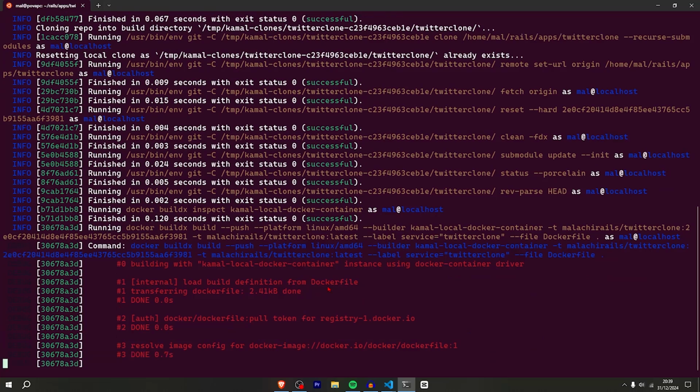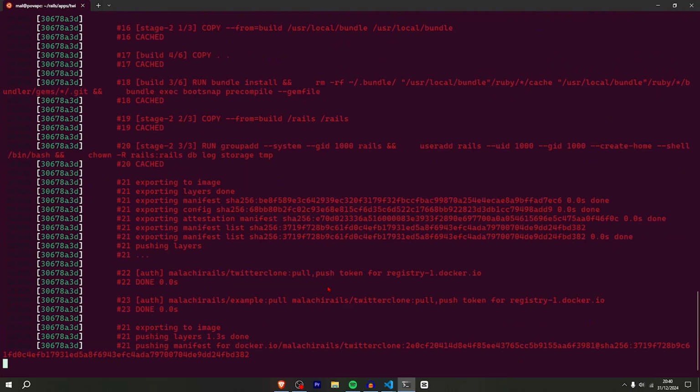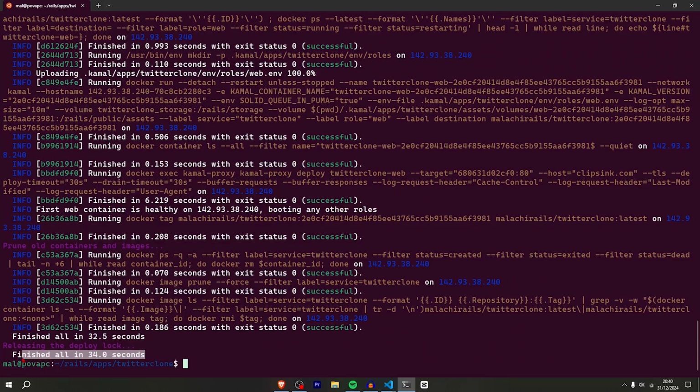Fingers crossed, this is the time that it actually works. It should be, if my notes are anything to go by. And this time it actually worked. It says finished all in 34 seconds. So changing from PostgreSQL to SQLite actually worked.